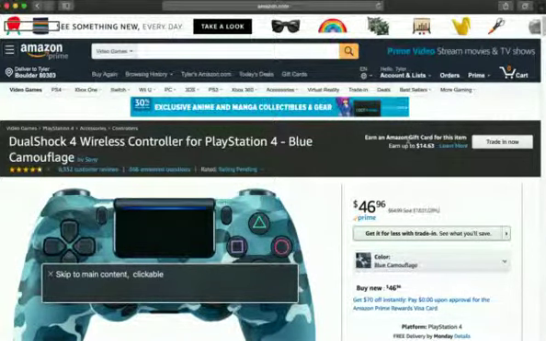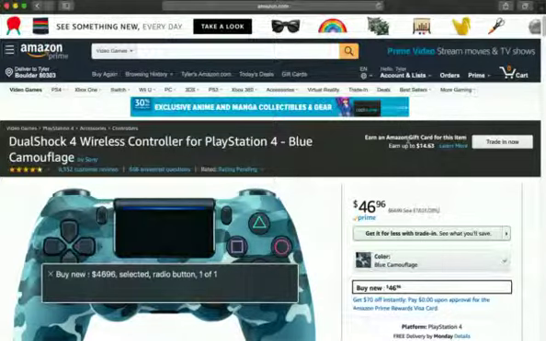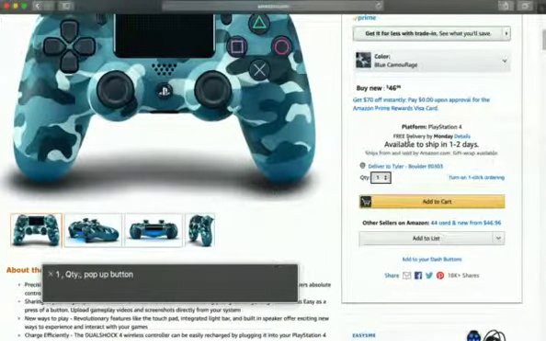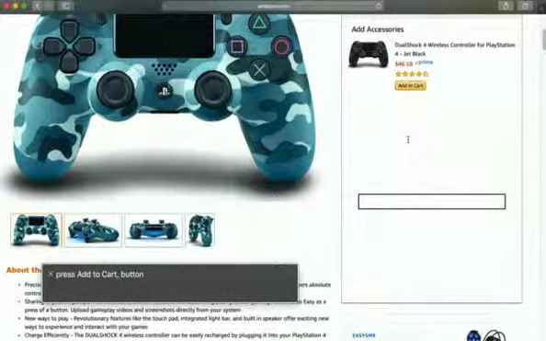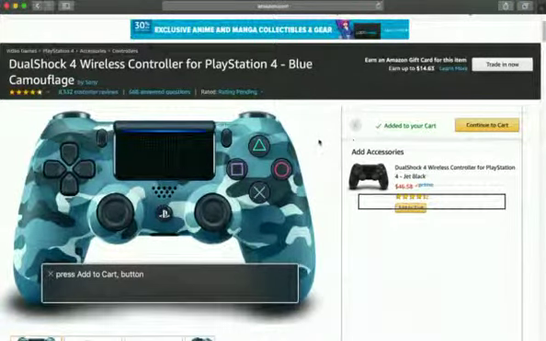So I'm going to do Control Option Command J, which actually just looks through all of the links on the page. Open menu. Video games. Search text field. Trade in now. Blue camouflage color. Buy new. 1. Quantity. Add to cart button. And so I'm on the button now, and so now I can do Control Option Space again, which will activate the button. Press add to cart button. So now it is added to my cart.